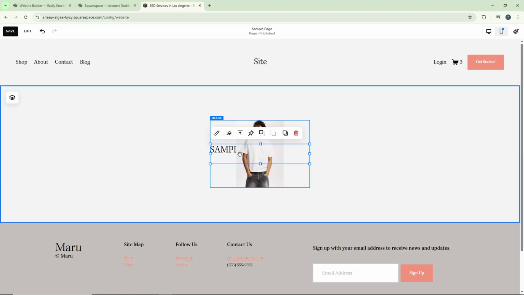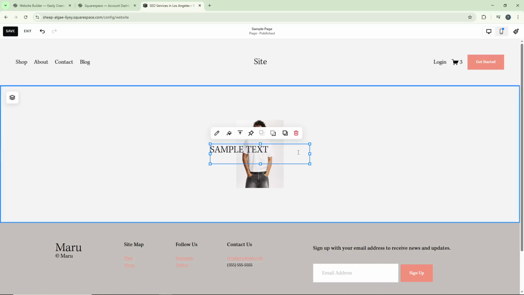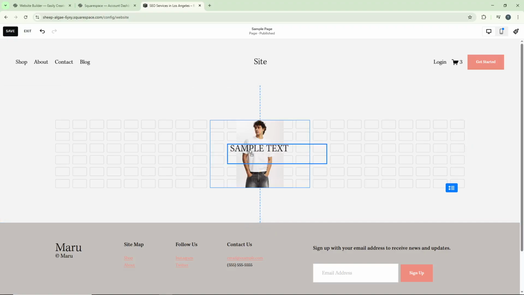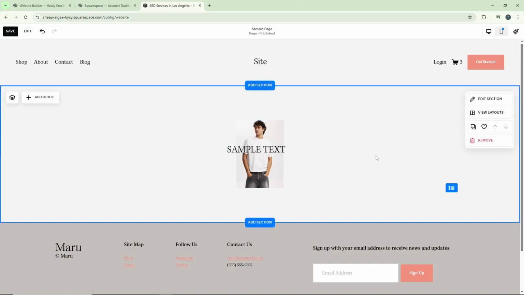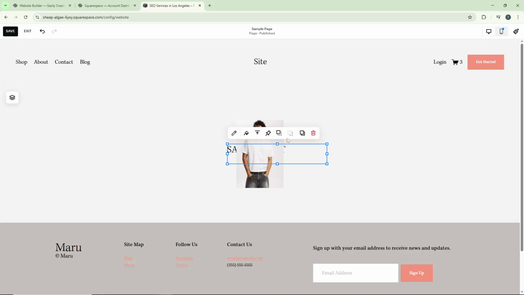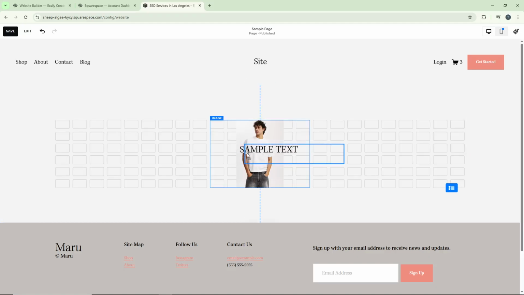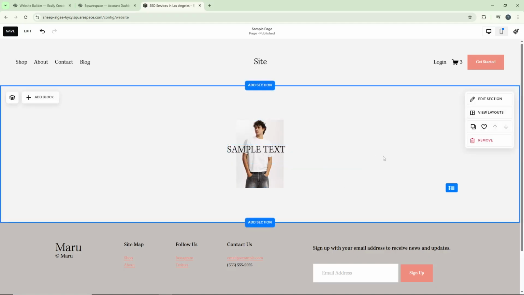This is where layering controls come in. To fix this, click on the Move Forward icon. This adjusts the layer order, bringing your text block to the front so it sits visibly on top of the image. You can also use the Move Backward option if you need to adjust other elements. This simple drag and layer technique is what gives you full control over how blocks interact with each other on your page. That's really all there is to it.